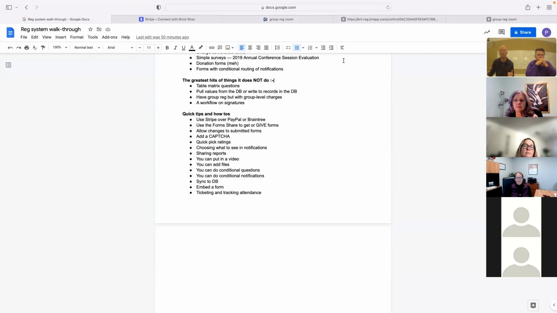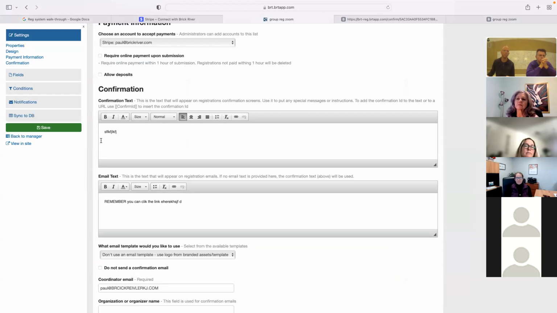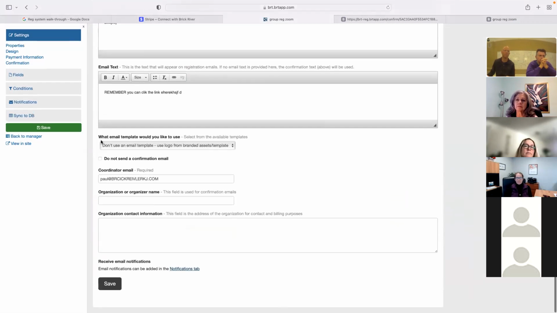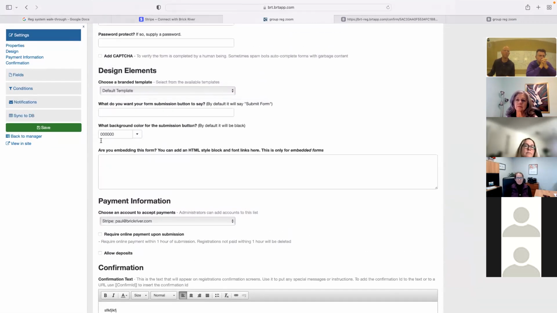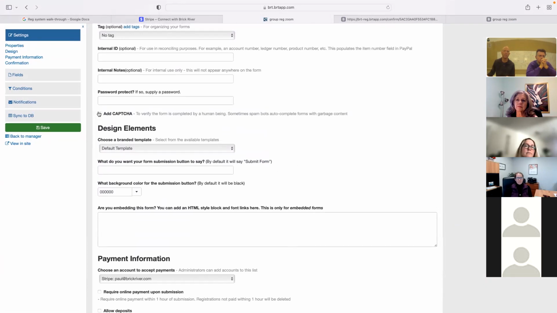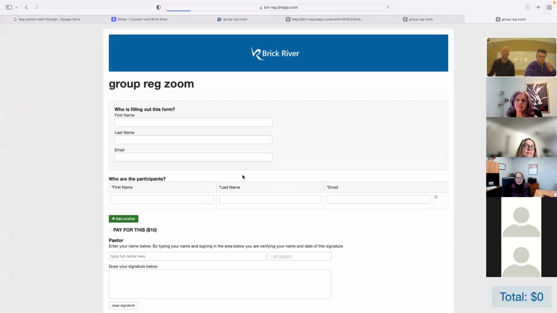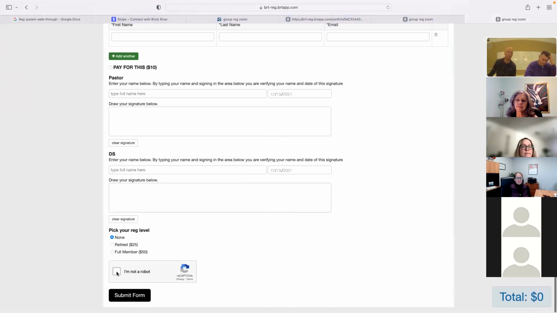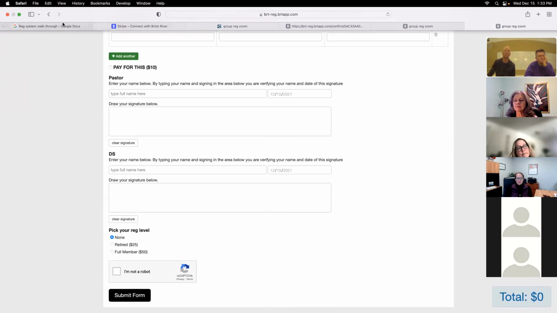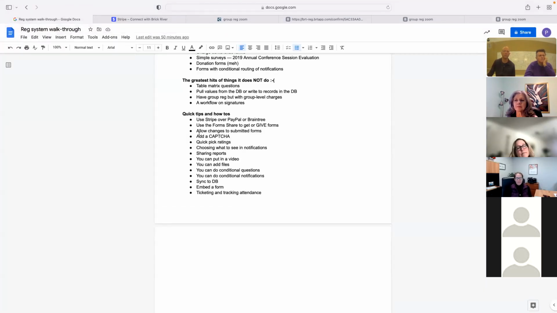Sometimes people say, well, why am I getting spam registrations? That's because you might want to turn on a CAPTCHA. Somewhere in here is a thing called a CAPTCHA. Like the new Geico commercial with the robot, the prove you're not a robot kind of thing. So that's what the CAPTCHA does. So if I save that and I view it in the site, now we've got that I'm not a robot thing. Turn those on so you don't get spam registrations.